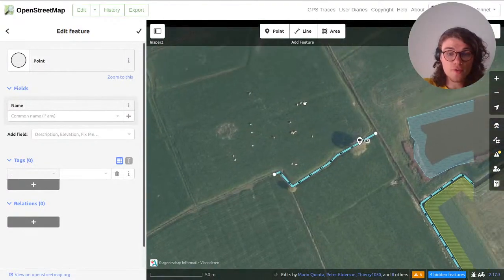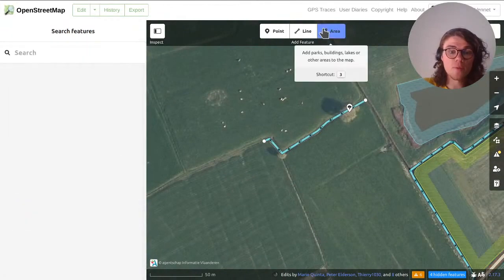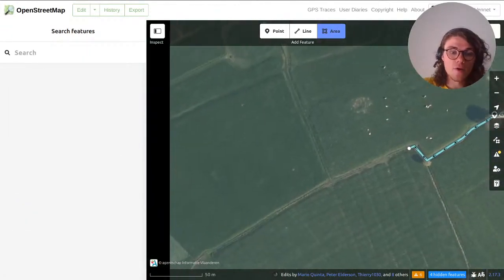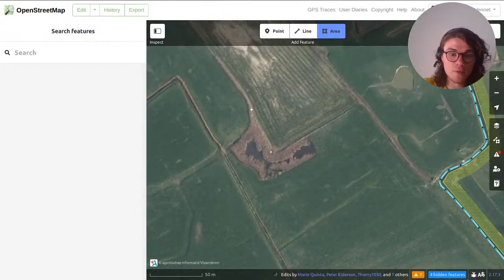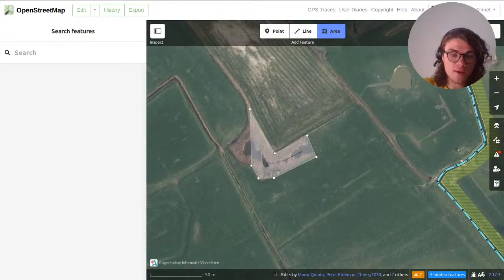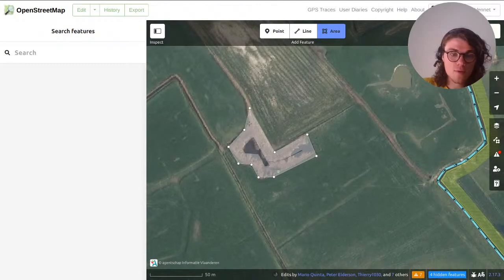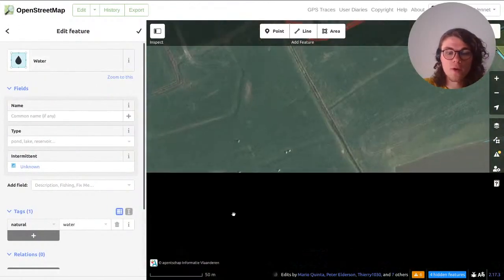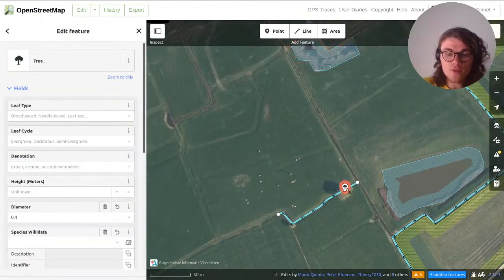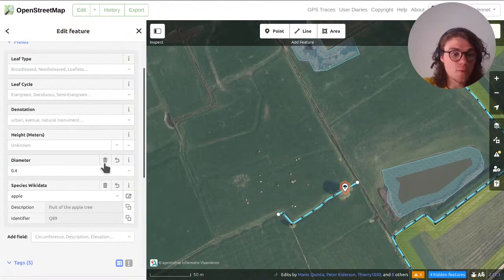For surfaces, it's pretty much the same. For example, if you want to add a building or a piece of meadow or a piece of water, for example, here is a very cool piece of water. You click area and then you can add it like this, and then you can say, oh, this is a piece of water. So this way you can add data to OpenStreetMap.